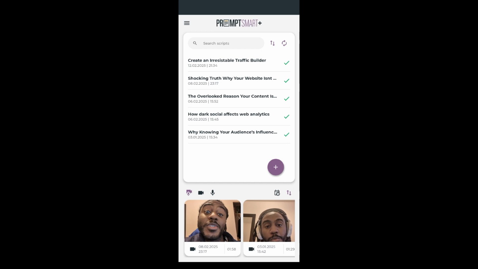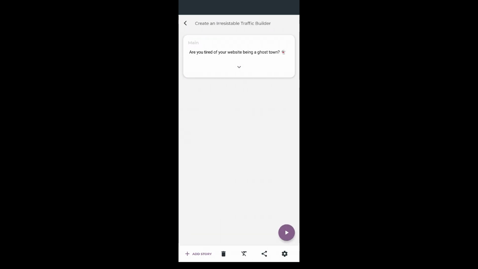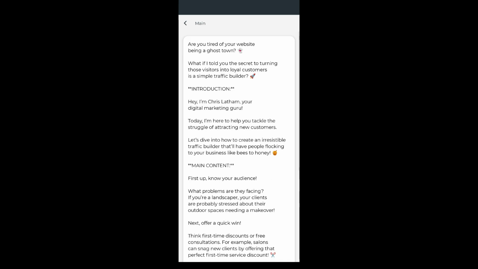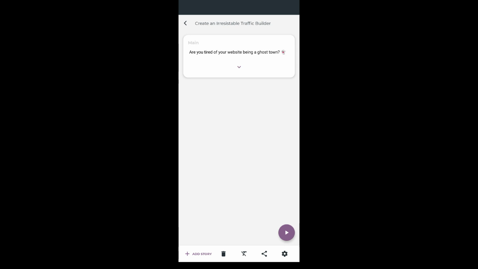The script is already loaded at the very top. So I'm going to show you what that looks like. I just got to tap into the script, and this is where I had that main section that I had created. And then from here I could see everything I need. So now when it comes to recording it, all I got to do is go back to this screen here.